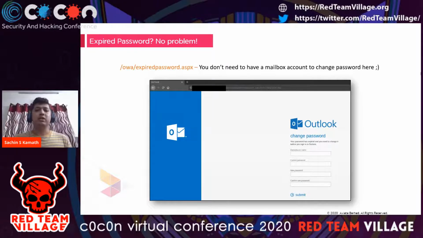This has to be enabled, I think, but what I've seen is that it is enabled in a lot of places. In fact, one of the key features that people use OWA for is changing passwords. So you can do this. And one pro tip I've come across is that you don't need to have a mailbox account. It can be any domain user account, and you can change the password for that user.